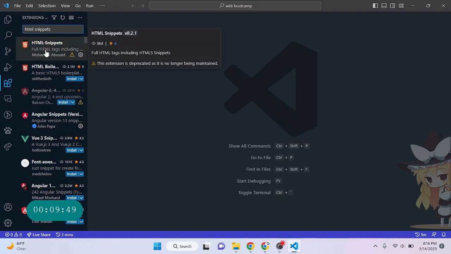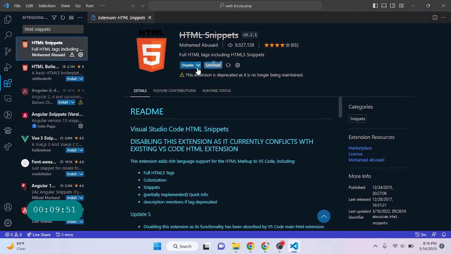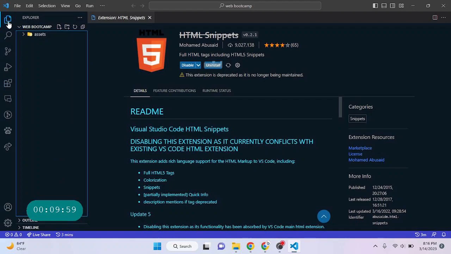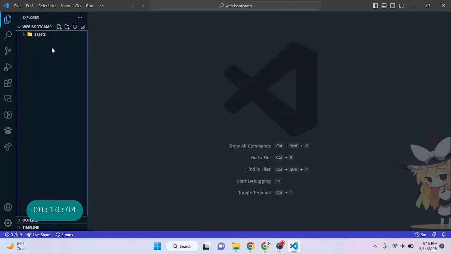So since I've already installed it on my system, I don't need to install it again. So I'll now go back and click on this file icon to show me my folder structure again. Is it HTML snippets, and which of the extensions again? Just download only that one for now. So I'm inside my web bootcamp folder now, and I want to create a file.